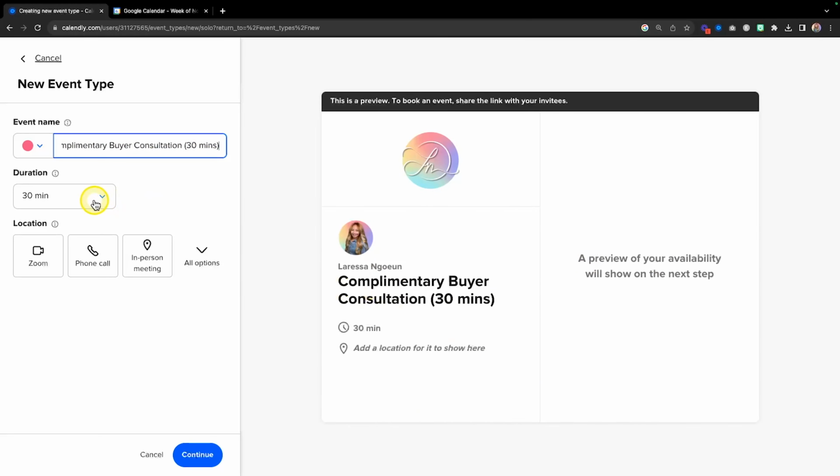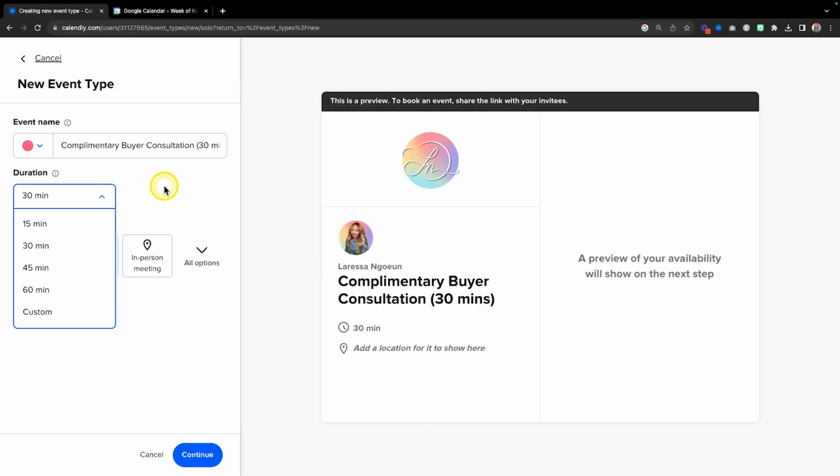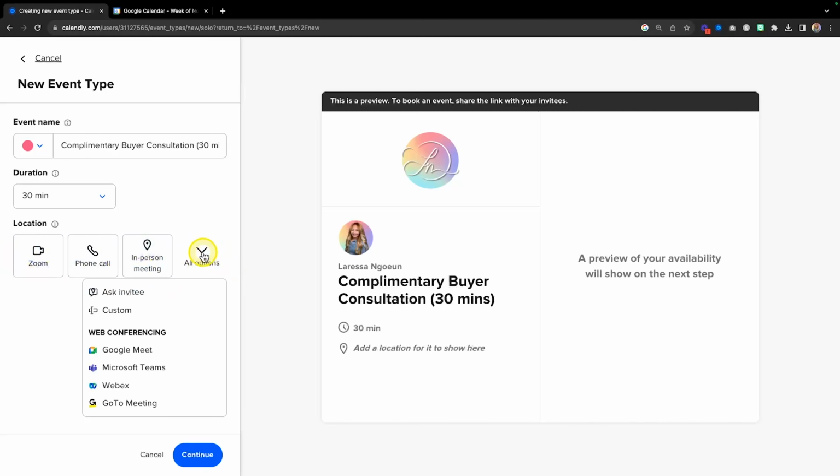Now, typically I just like to do 30-minute meetings. I think that's a sufficient amount of time, but you choose what you would like. In this case, in regards to the location, typically for me, I always choose Zoom meetings, but this is totally up to you. And the interesting thing is you can actually have multiple locations.